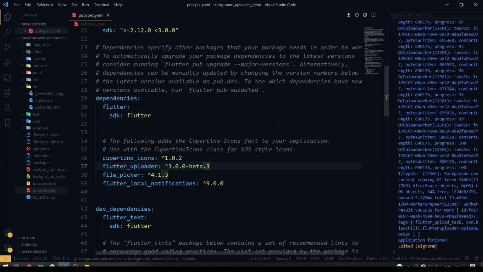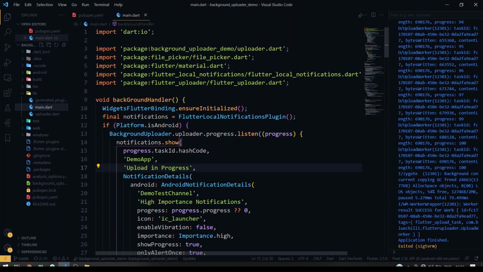And I'm going to use the file picker to pick the file from the user device, and Flutter local notifications, which I'm going to use to implement the notifications. I just need that. So first let's add these three libraries in our pubspec.yaml. And now let's move on to main.dart.